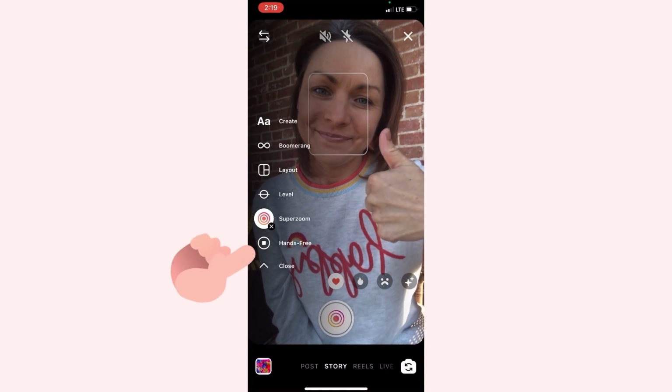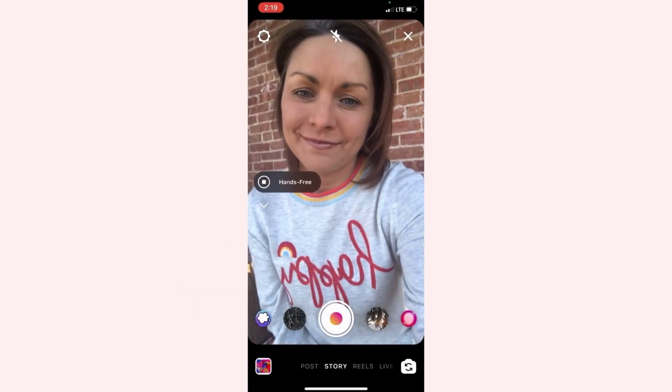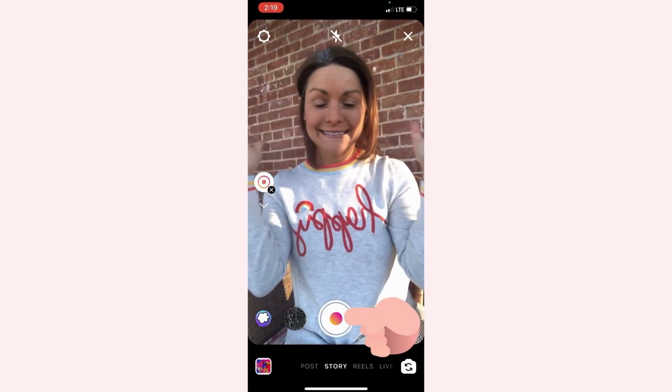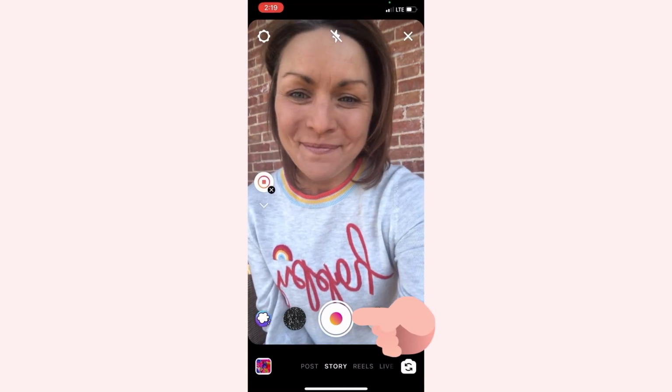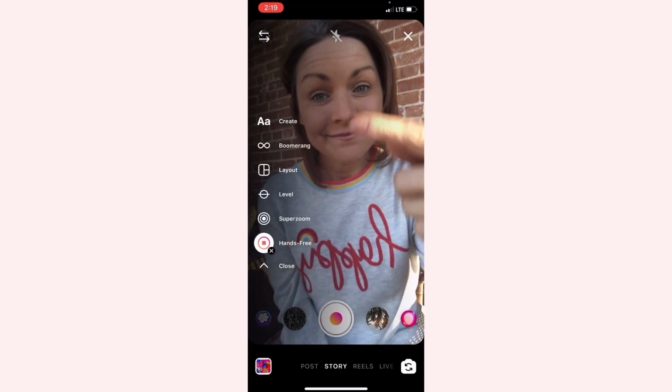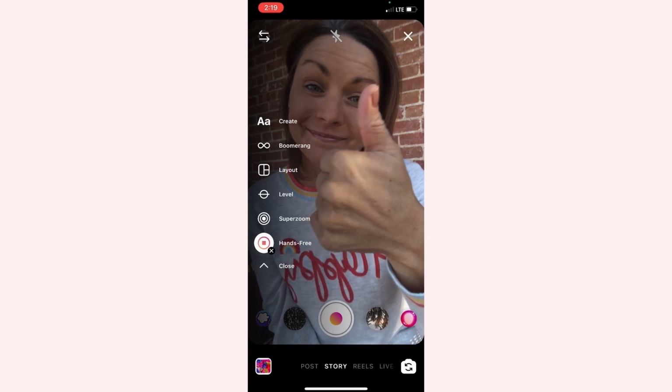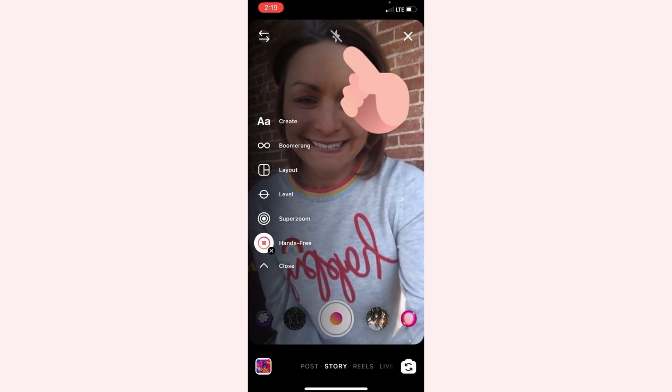So under Super Zoom, we have hands-free. It's the hands-free mode. It is exactly like what it sounds like. I can shoot without the use of my hands, and then I would just tap the button right there without using my hands at all. So there you have it. Those are all our shooting modes there. We can also decide if we want to flash or not up at the top.